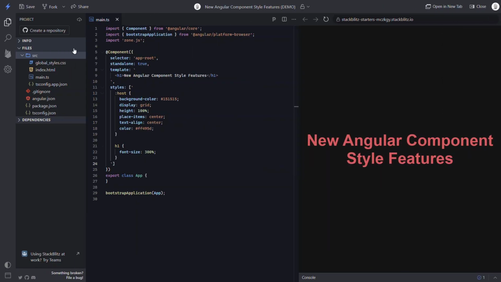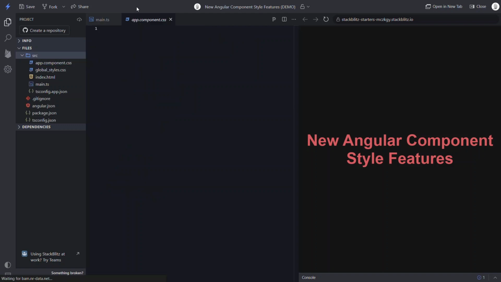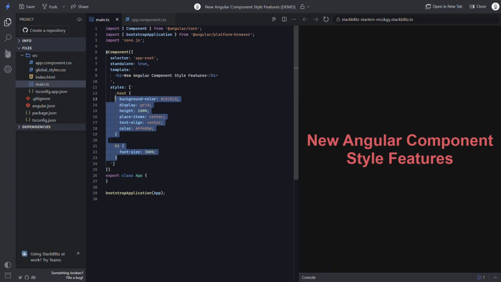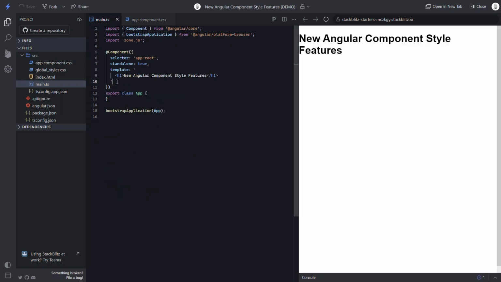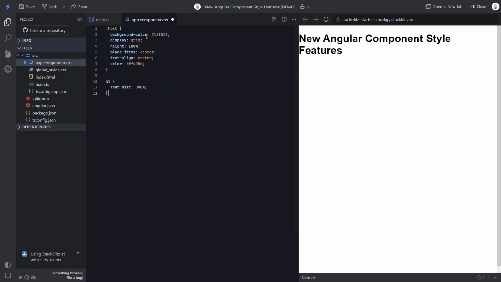We'll add a new style sheet file. We'll name it app.component.css. Now let's move our styles to the style sheet. And let's change the background color and font color to make this change more obvious.